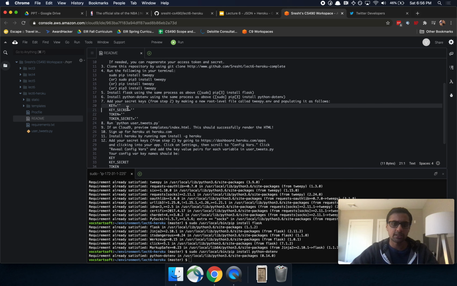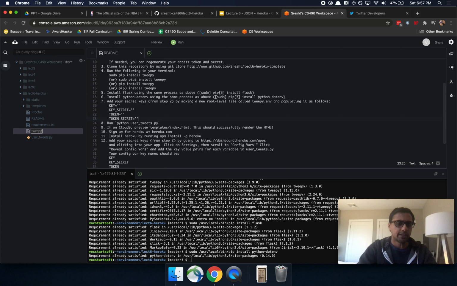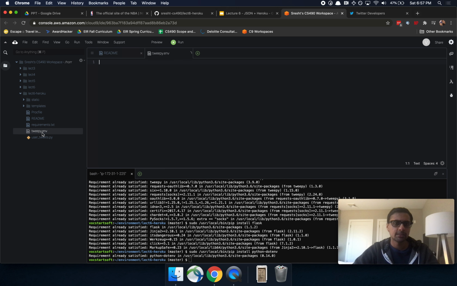We have to add our secret keys from step 2 by making a new root level file called tweepy.env and populating it as follows. So we need key, key secret, token, and token secret. Okay, so I'm going to go ahead and create a new root level file. I'm going to right click on lect6 Heroku, and create a new file, and I'm going to call that tweepy.env. Is that right? Yeah, it says tweepy.env. And then inside of here, I'm going to copy and paste these. And now I'm going to fill in the key, key secret, token, and token secret.